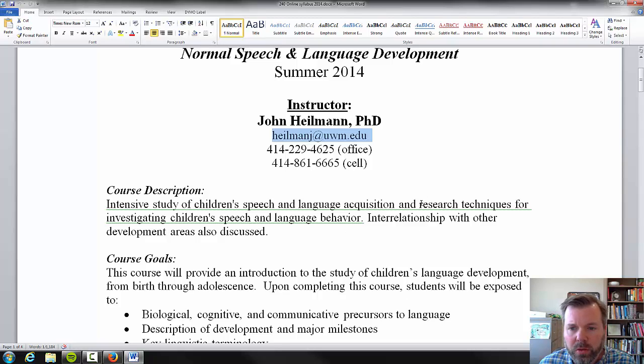We do try to keep what we do evidence-based or empirically supported. So we will talk about research techniques and some results from research studies that show us how we know that children's language is developing, what the milestones are, and some different studies that have been done to try to explain mechanisms involved in the acquisition of language.